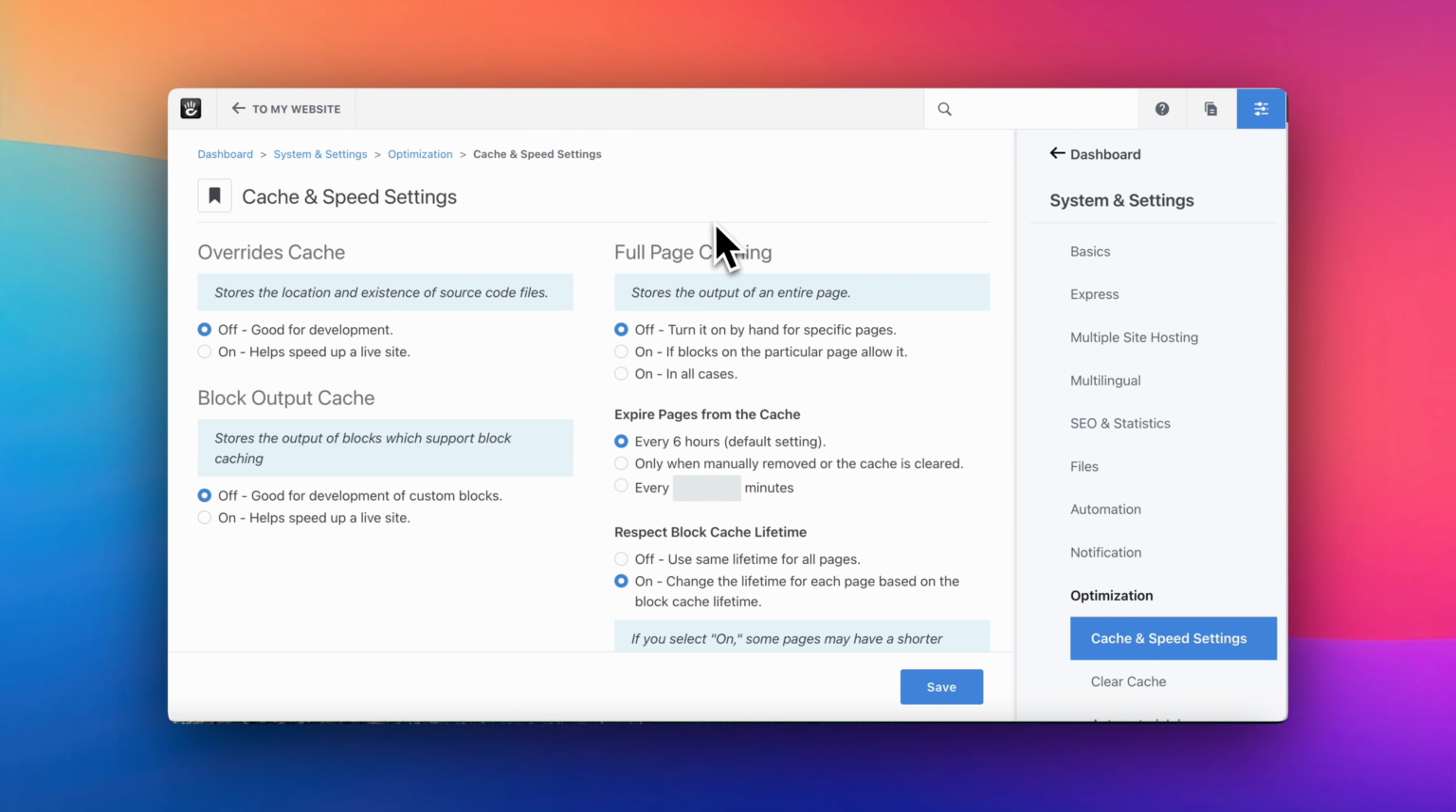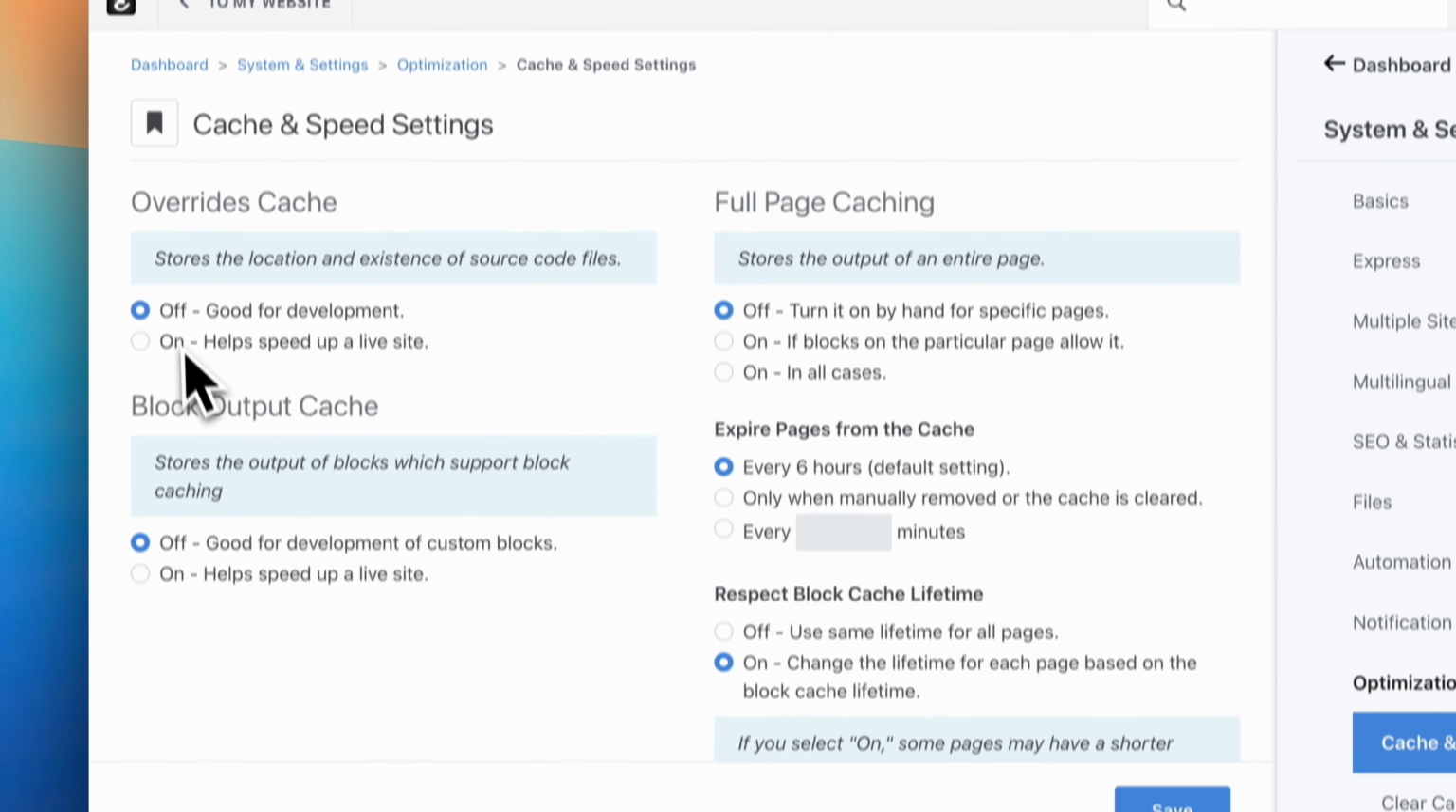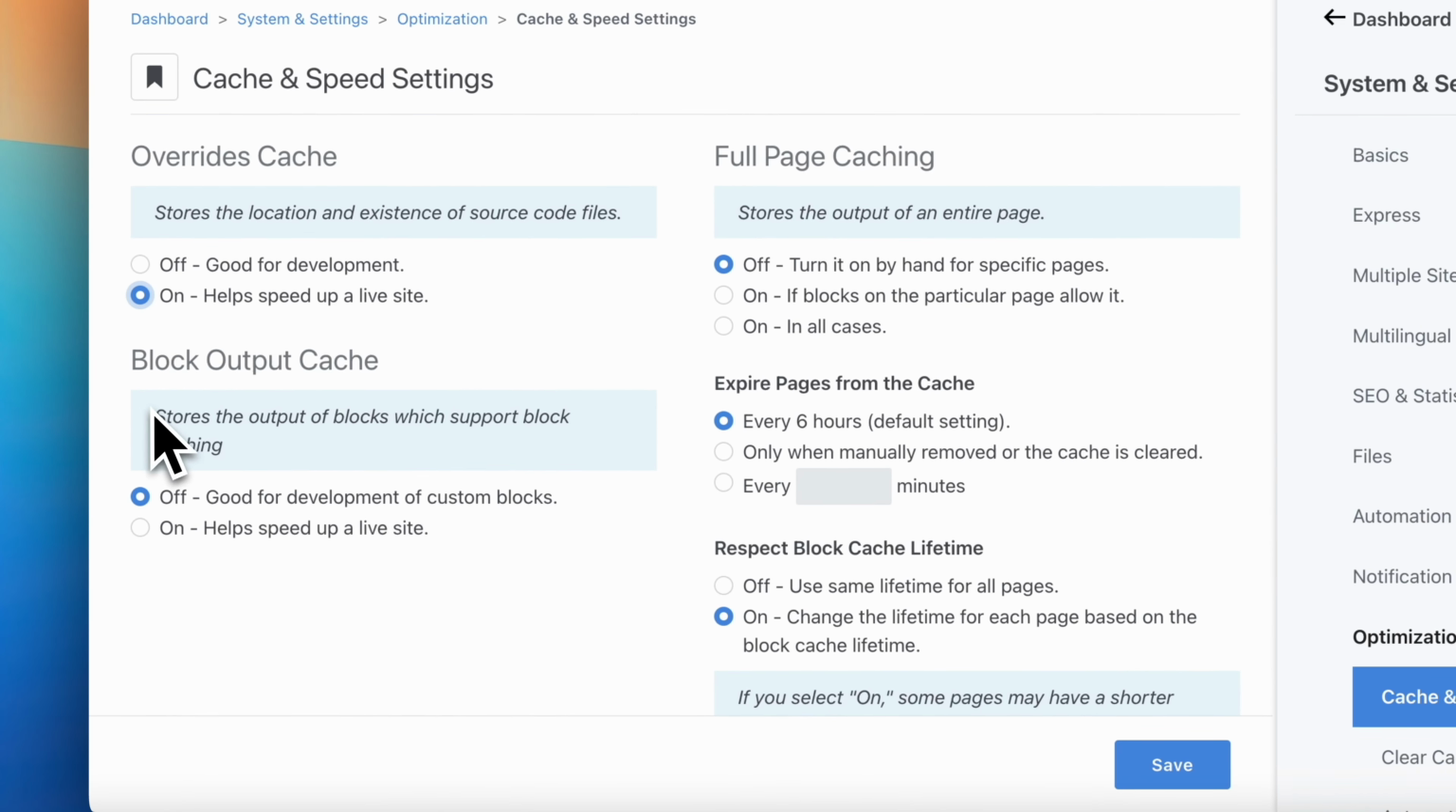While we're at it, let's talk about the cache settings in Concrete. This is a little bit beyond the scope of support for Mega Menu, but because we're talking about speed here, it's very important that you set up your site correctly. We're really covering some important optimization tips here. Once you've completed building out your website and you're ready to go live, this is the page where you can set your cache and speed settings. I would generally recommend this kind of setup. The overrides cache, we want to turn that on. The block output cache, yes, we want to turn that on.